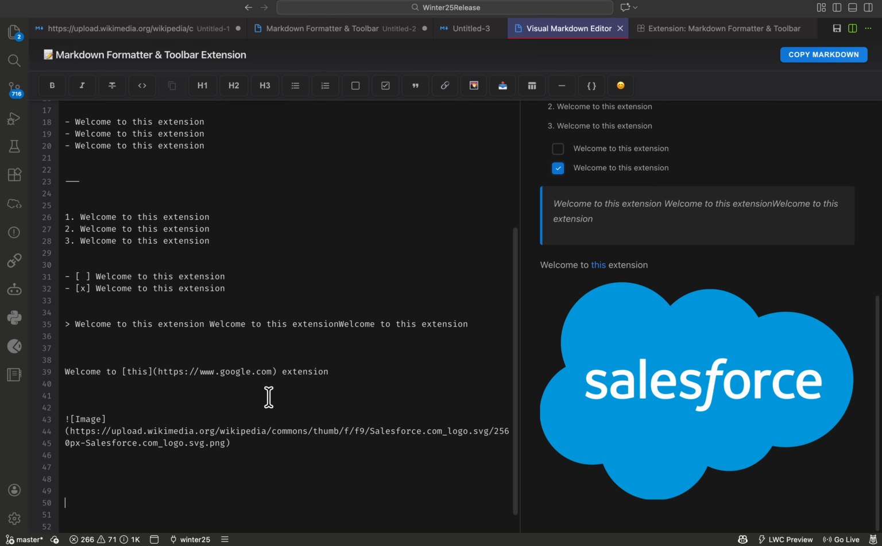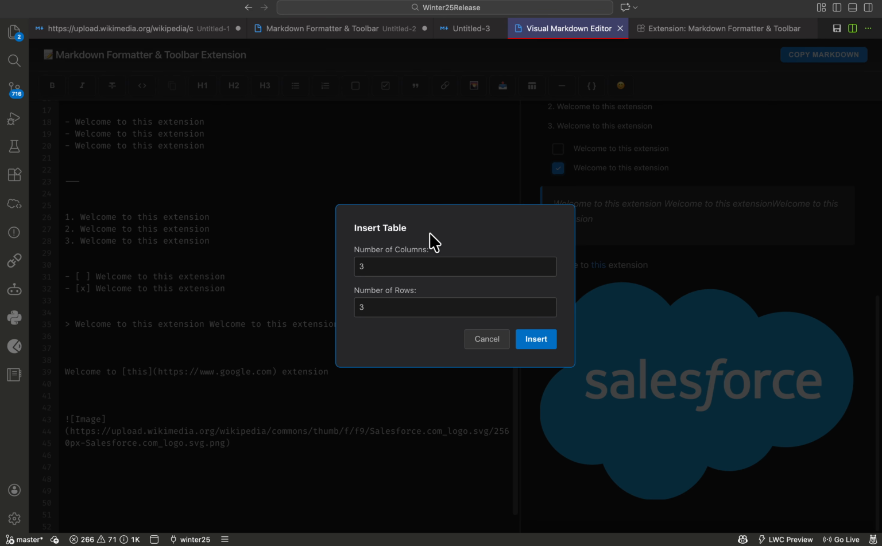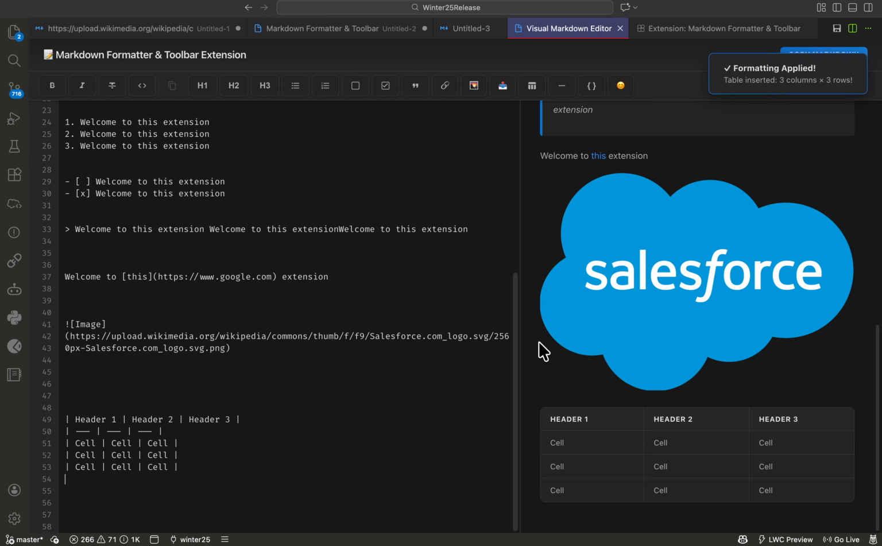Now let's see the next feature, which is insert table. Once you click on this icon, it's asking how many columns or rows you want inside this markdown. Right now I'm using 3 by 3 by default. You can change it based on your need. It's an increase and decrease button. I already gave this functionality. Click on insert, and immediately you can see the table.